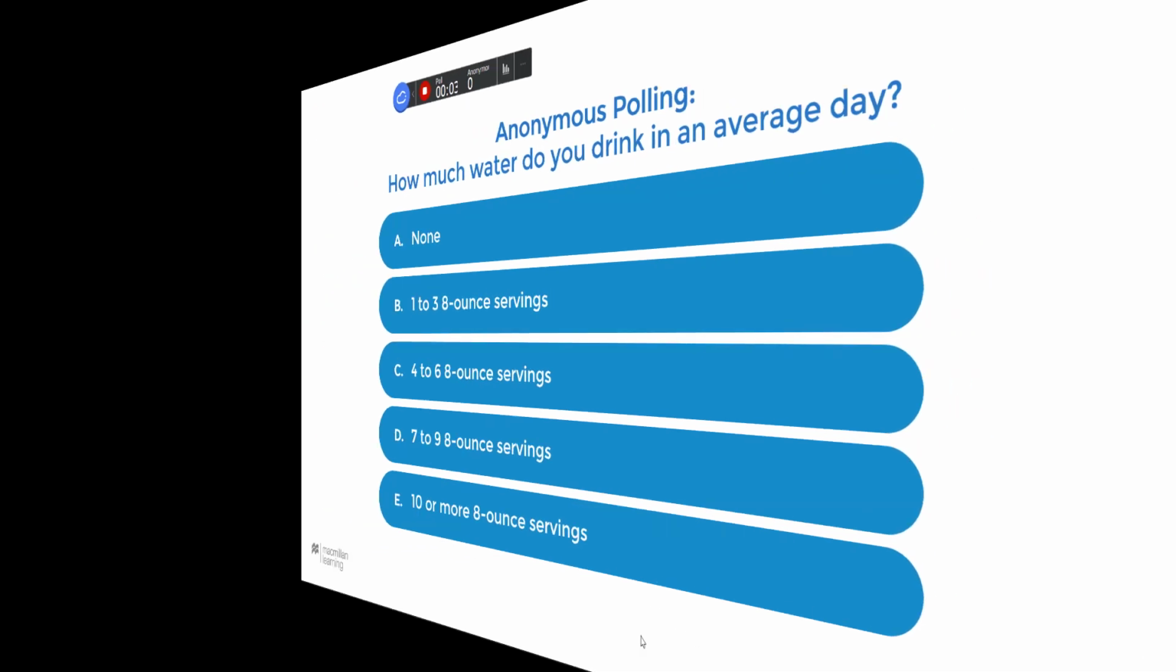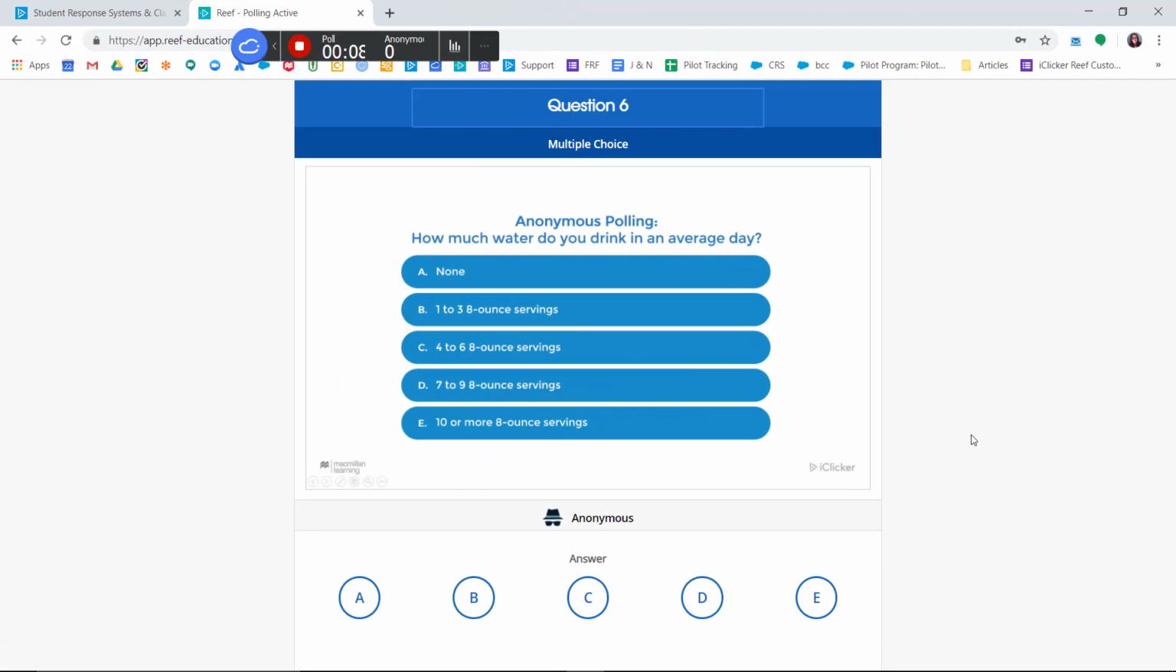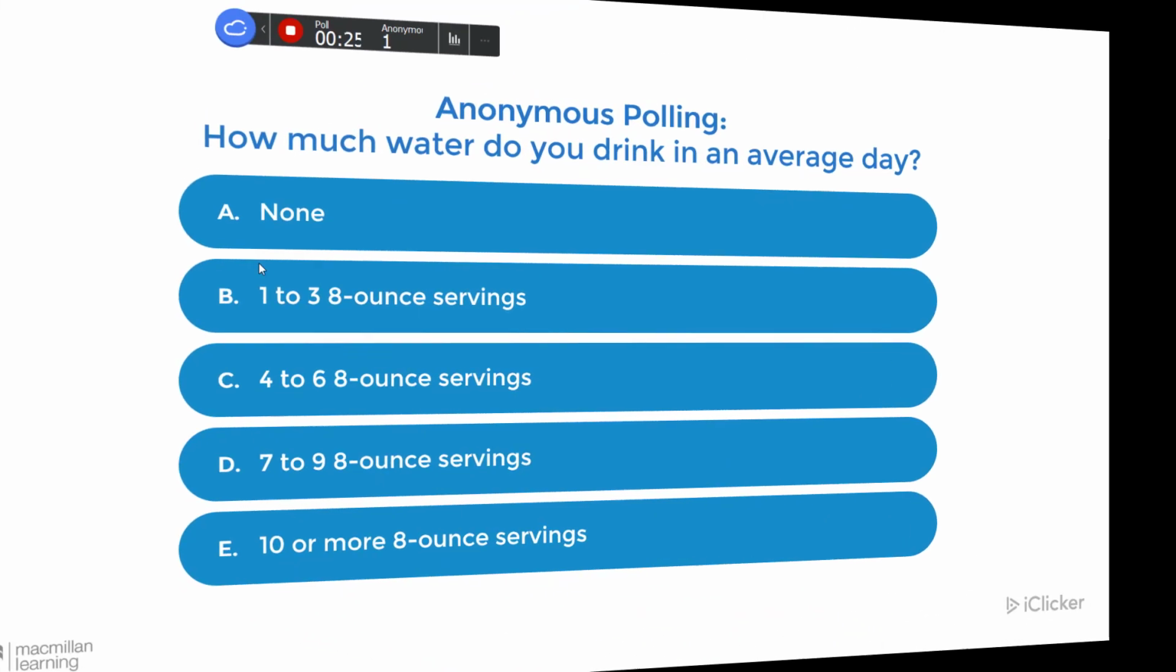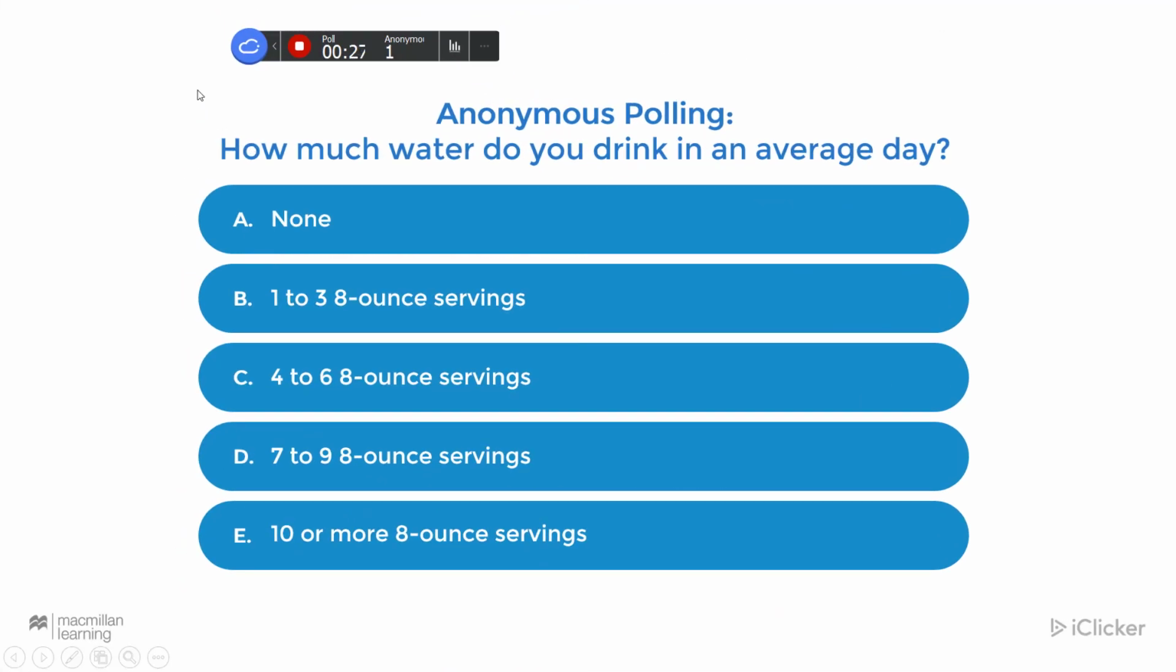Here's what it looks like for your students. Students select the answer they want to send, and then you'll notice that their answer disappears. This makes it so that their anonymous response cannot be viewed by any of their classmates sitting around them. When you're happy with the number of responses you've gotten, click the Stop button.